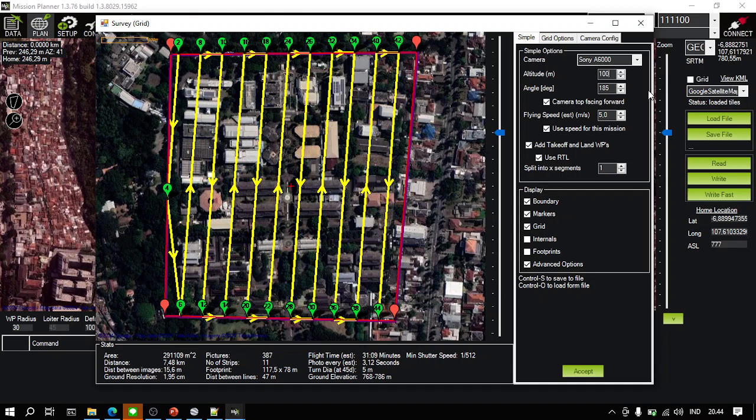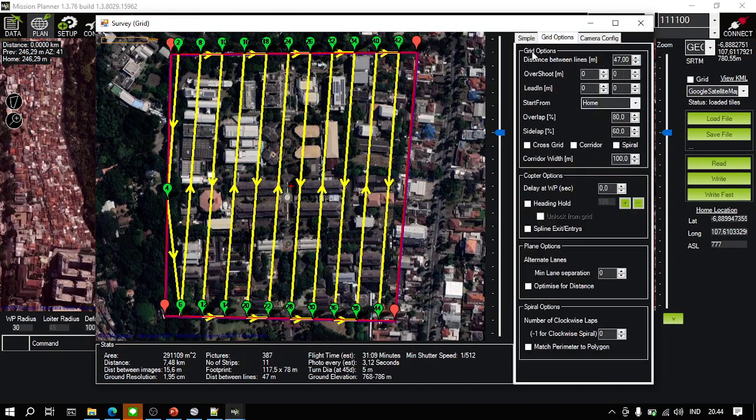I have flown there. You can still hear the drone, because at 100 meters you generally don't hear a drone anymore. Okay, so we're going to move to grid options here. Just ignore everything else and focus on these two, overlap and side lap. So here it's already set: the overlap is 80% and the side lap is 60%. But if you have any other values right here, you can just fix it right now.